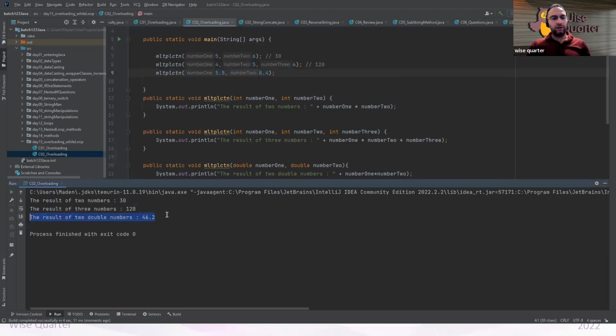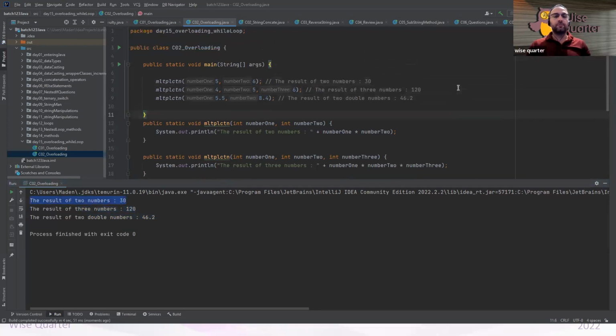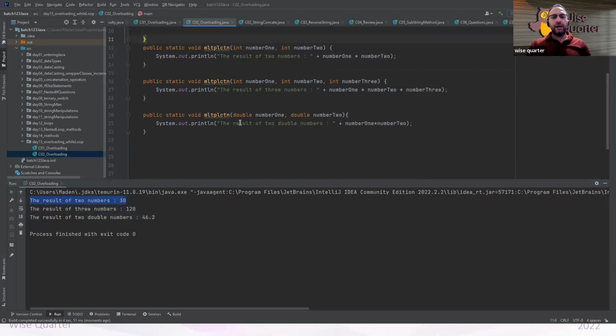Here, it could be able to calculate the result of two double numbers. And let's change this to, that's better, I think. Okay, let me create an integer and double method. I will do the same thing, but one data type will be integer and one will be double.